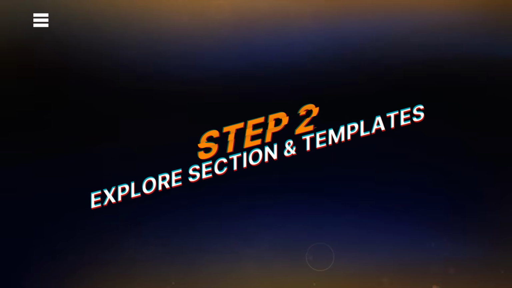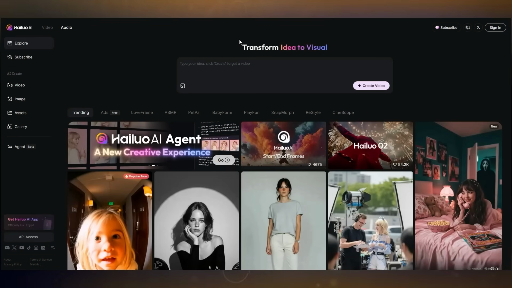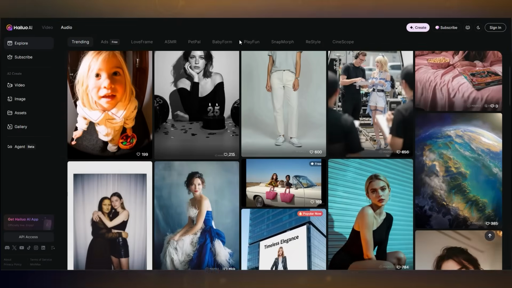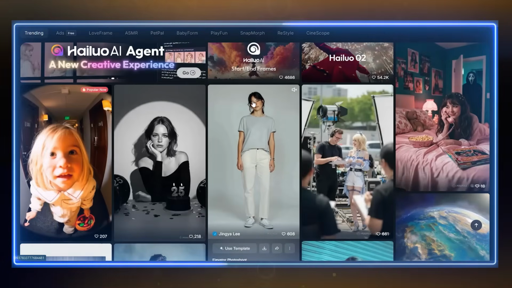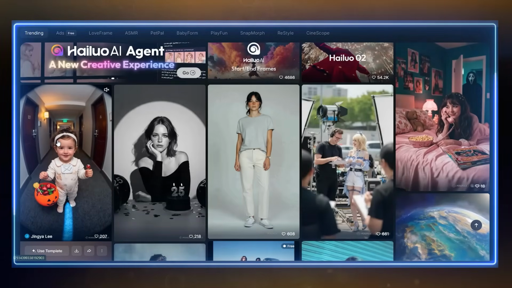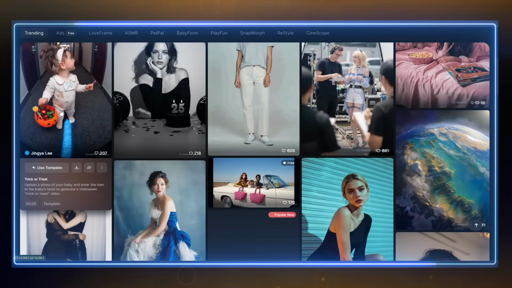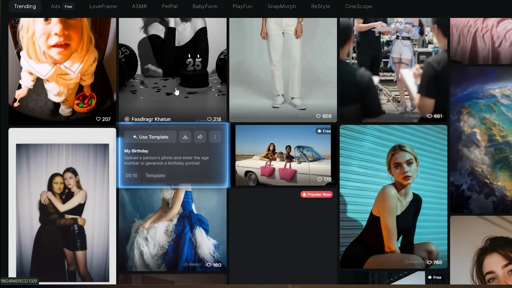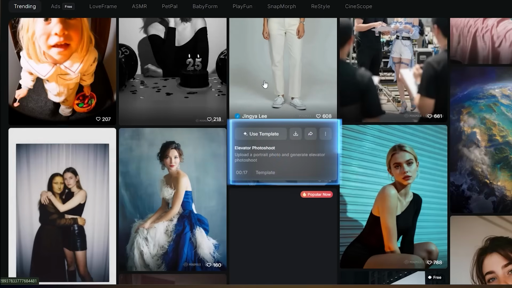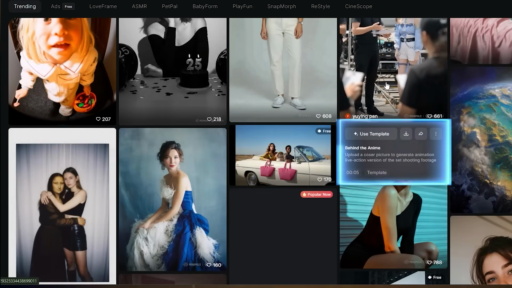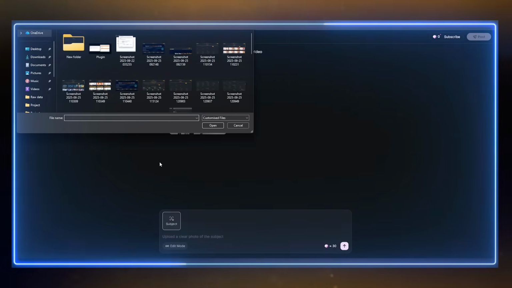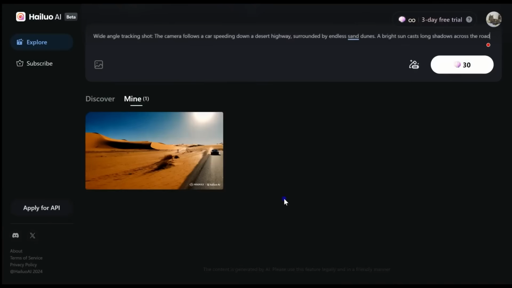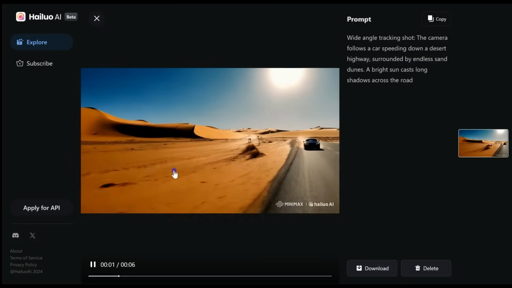Step 2. Explore section and templates. So far, we've covered the main features of Hailuo AI. But credits don't mean much unless you actually use them, so let's put them to work inside Explore. This is where you'll find ready-made templates and their prompts that you can instantly recreate. Here, you can see, when I hover my cursor on any of these templates, it shows me various options. Click Use Template, and it will redirect you to the chat where you can upload your image. Now, we have to wait for a few seconds, and our video is ready.